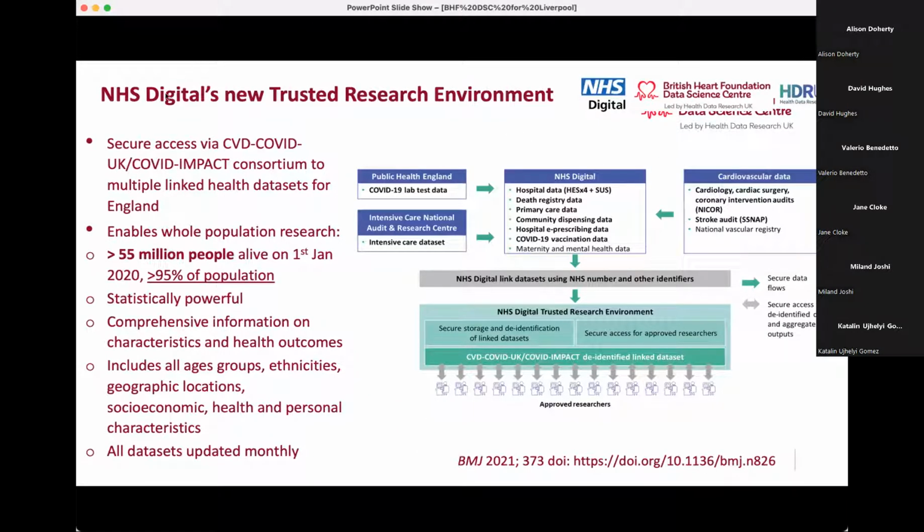So with partnership with NHS Digital, a trusted research environment was established to secure access to multiple linked data sets for England. Here you can see that within this resource through NHS Digital, they've brought together hospital data, including HES and SUS, death registrations, primary care data, community and hospital dispensing and e-prescribing data, COVID vaccination and lab test data, as well as data from intensive care data sets and cardiovascular specialist data sets and maternity and mental health data.